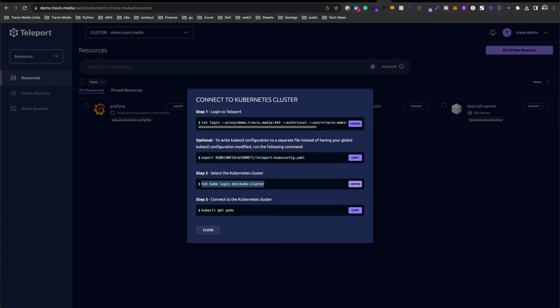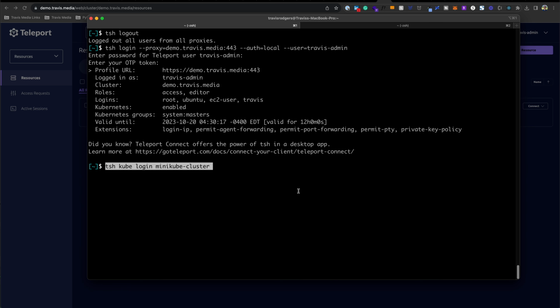And if you know anything about kube configs, we just pass them around, right? My kube config, you need access just here. Here's the information, use it. And that certificate is good forever. Well, Teleport makes this not the case. So let's copy this command and let's log into this cluster. So tsh kube login, minikube cluster.